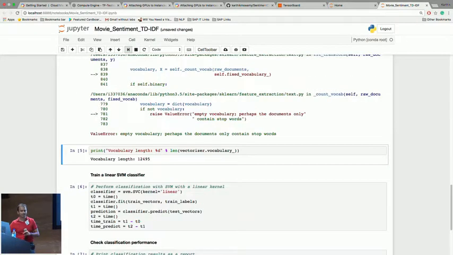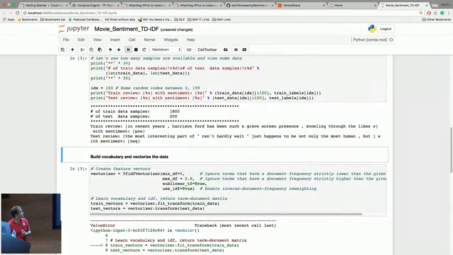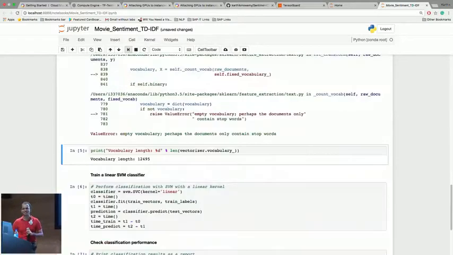We see that it fails. Fantastic. Okay, so perhaps, what is it? It says the documents only contain stop words. That's interesting. Okay, so what did I do wrong here? Vectorizer. Okay. So this is Murphy's law running right here. Anyway, that's why we have a nice Python notebook.